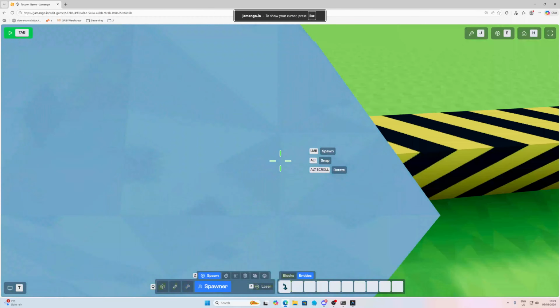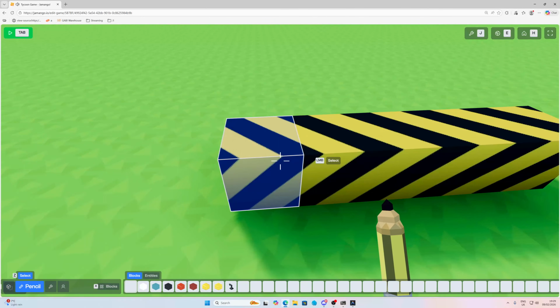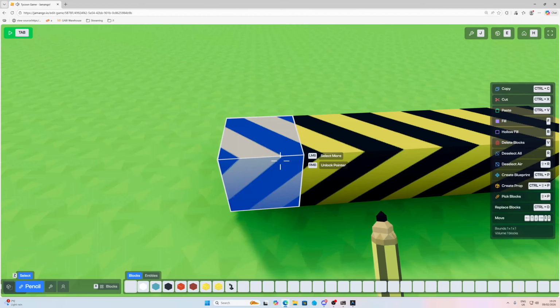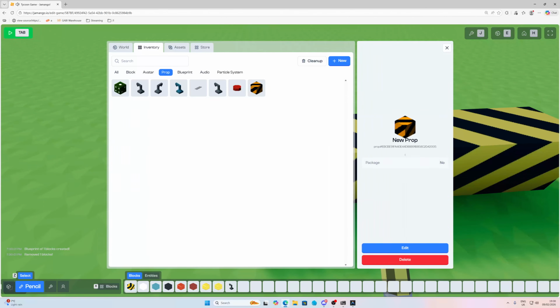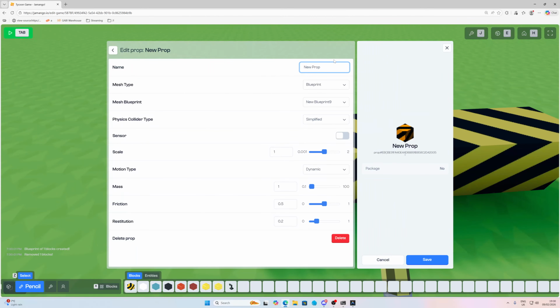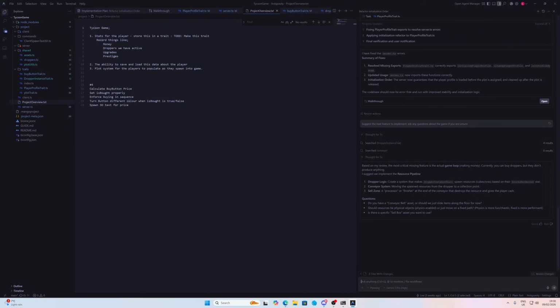So, what am I going to do? I'm going to turn this into a prop. Create prop. Conveyor belt piece. So, I can't spell, conveyor belt, prop ID.